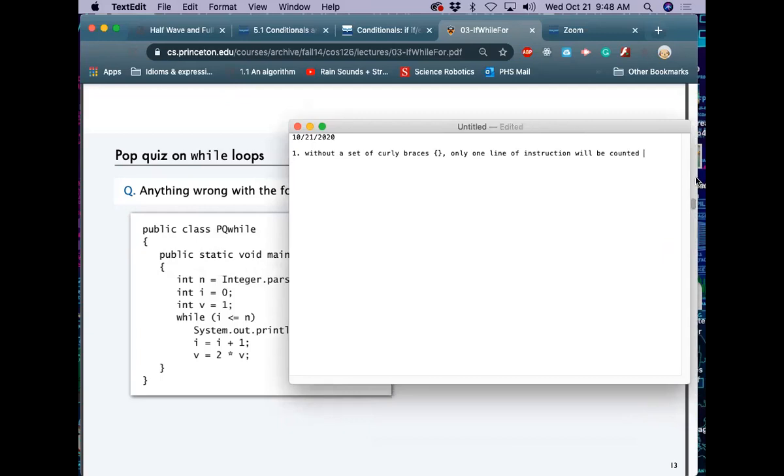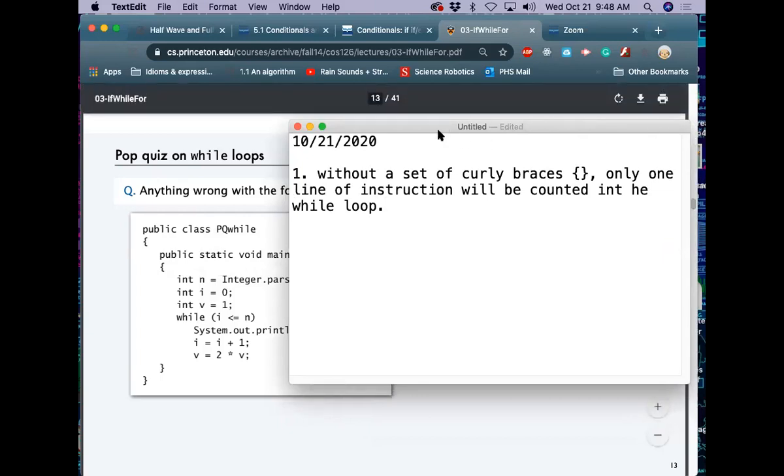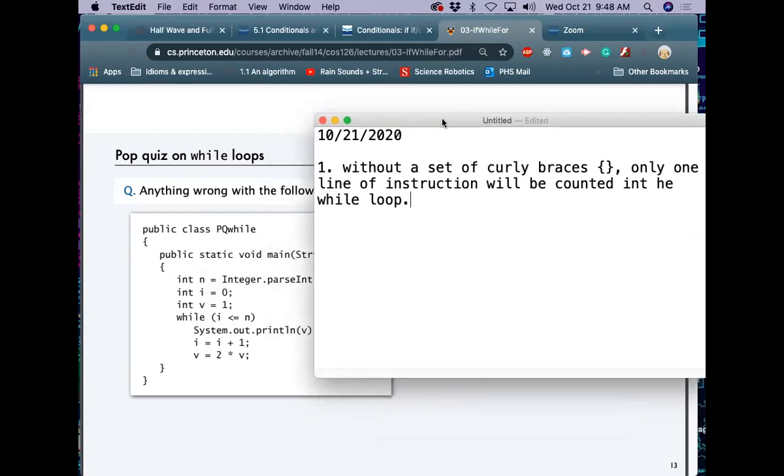Actually, I don't want to keep on typing. I'm going to make this bigger. In the while loop. And so if you don't believe me, you can test it. You can write a small program and see what happens.